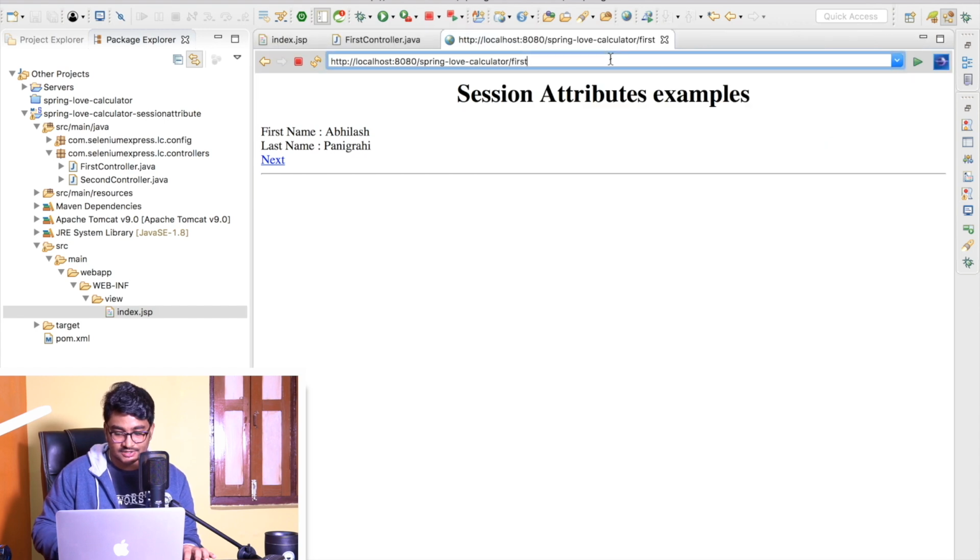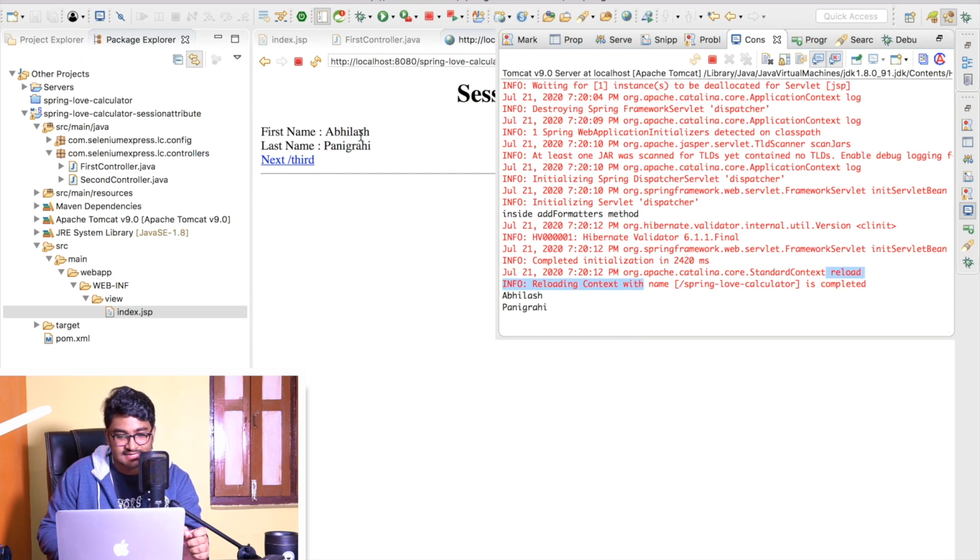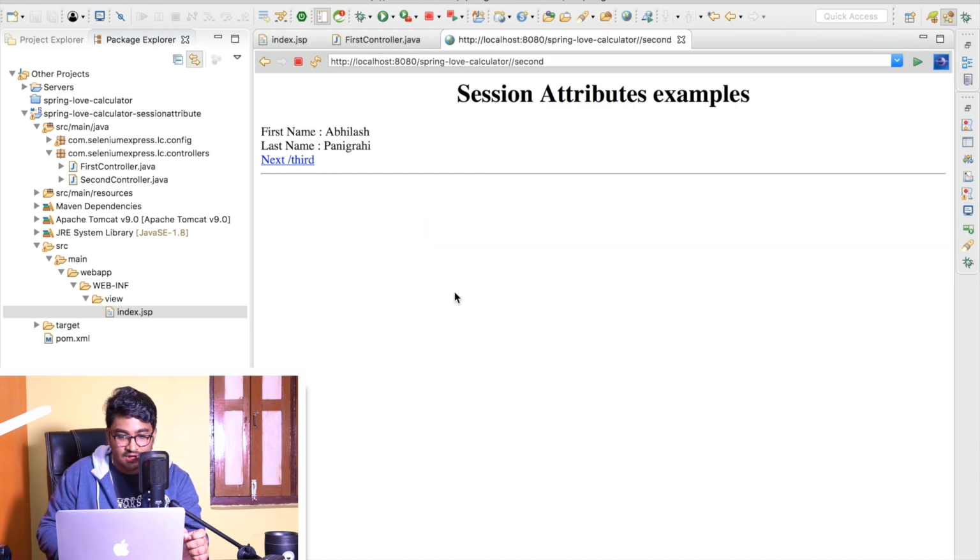So let me hit first right now. You can see when I'm hitting the first URL, I'm getting Abhilash and Panigrahi here. Pretty fine. Next, right now I'll click, it will call the /second request, right? So if I hit next, I can again get Abhilash and Panigrahi. Remember that I'm adding these two things to the model. I'm retrieving these things from the model, and right now I am going to hit the /third.